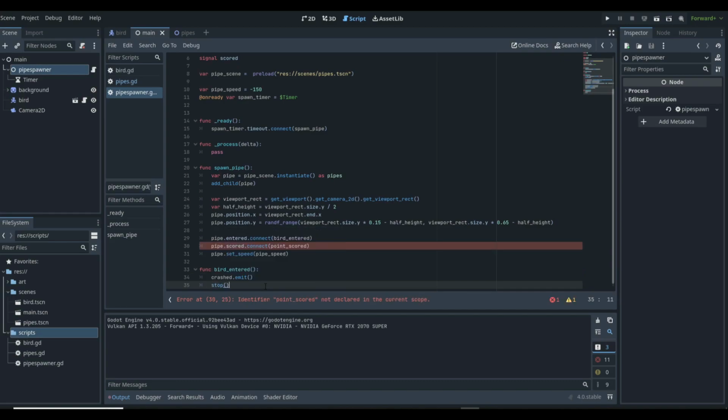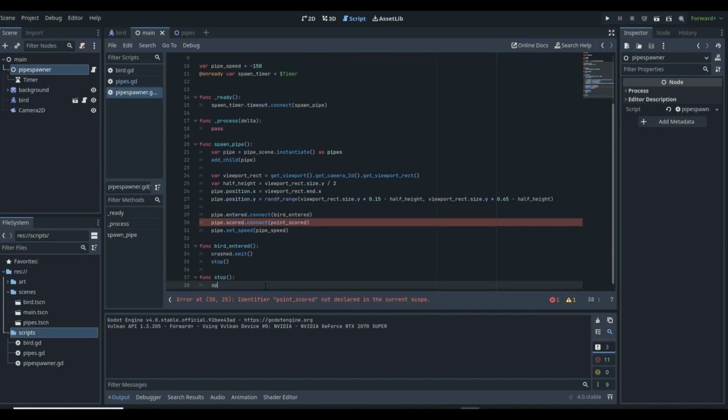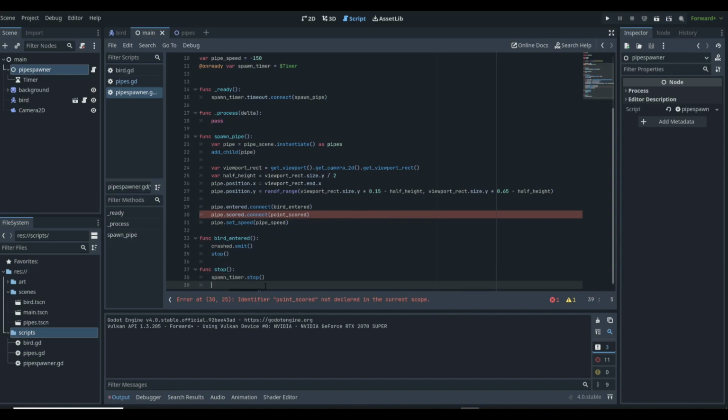And then we're going to call another function, which is going to be called stop, right? And to create this function, we'll make another function, which is stop. And then we'll get our spawn timer. We'll end that so it stops running the timer. And this is going to be for the pipes, right?